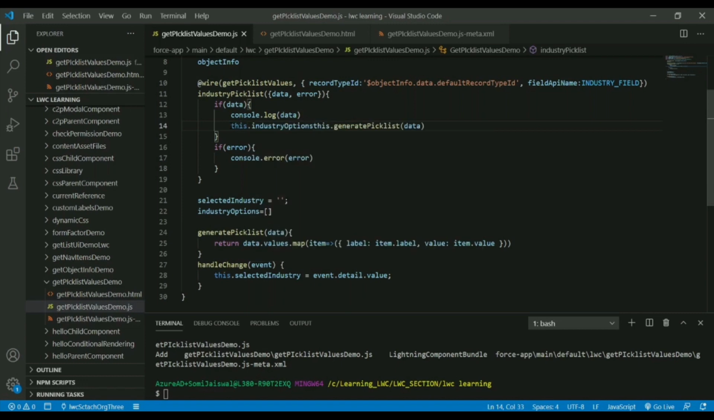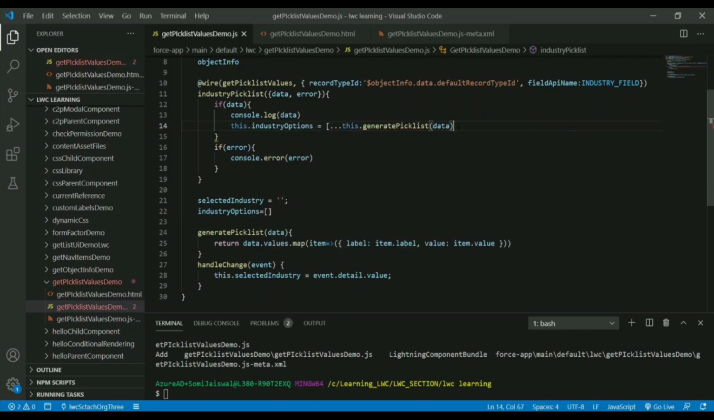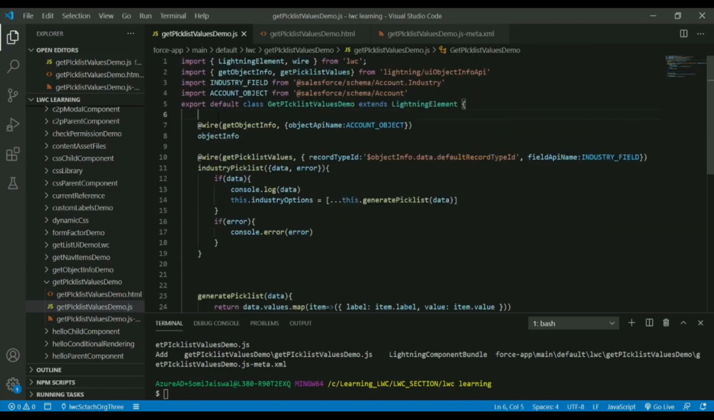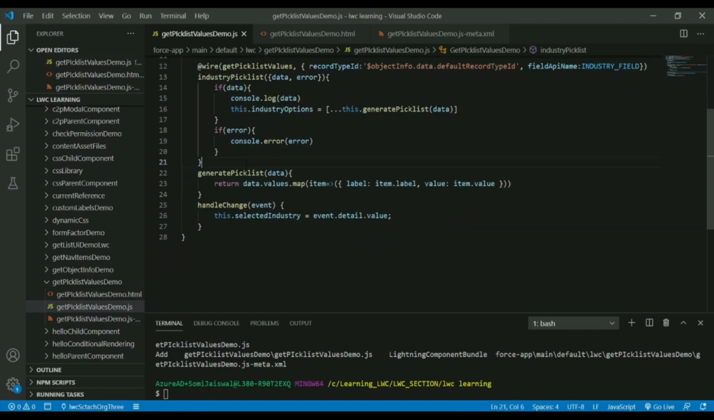This industry options equal to, and we'll just do a copy. I don't want to update my field directly, and it's always good to move all your local properties to the top. And now our combo box or pick list is ready.